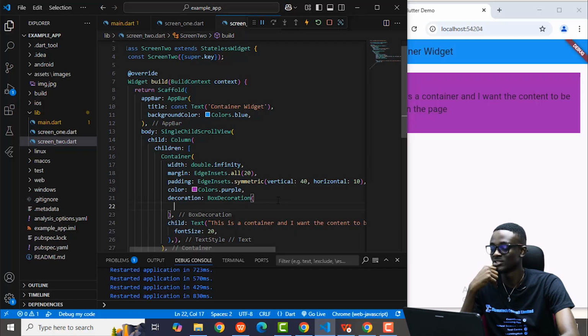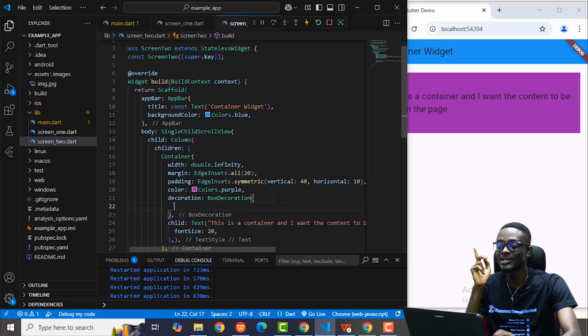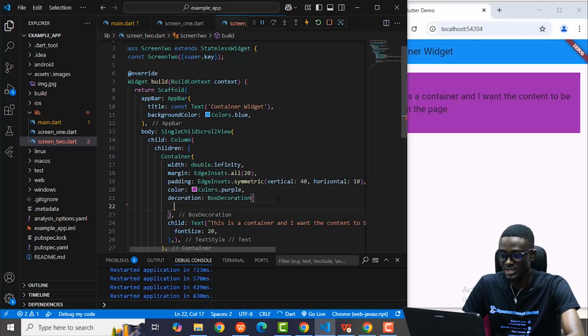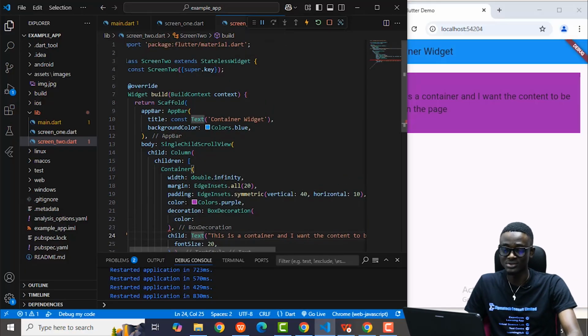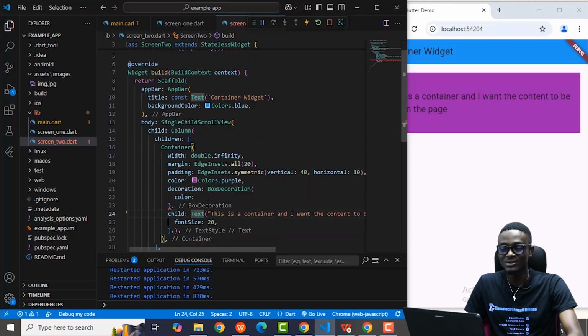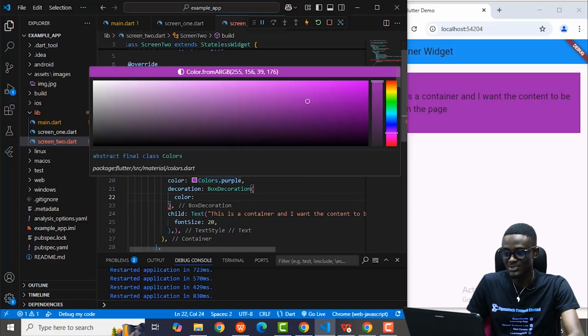So yeah, decoration. But now there's a problem when specifying decoration. I cannot specify color and decoration at the same time, because decoration also accepts another property called color. We already have color as the direct property of the container, and now we are also having color as a property of BoxDecoration. So because of this problem, whenever you are specifying decoration, don't specify color.